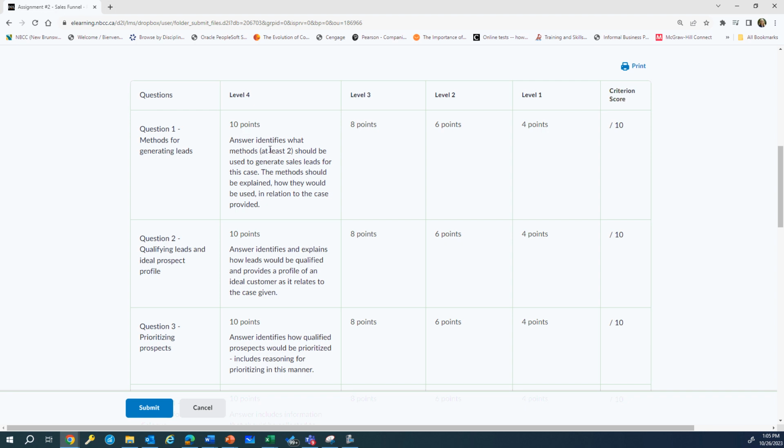What I'm looking for here is that your answer identifies what methods, at least two, it could be more, should be used to generate sales leads for this case. The method should be explained and how it would be used in relation to the case provided. So always relate back what your answer is to the case. Don't just say, oh, I would use this and this. Explain how she would go about doing it in a short bit of information, maybe a few sentences, a paragraph for each method, and then make sure to relate it to the case.